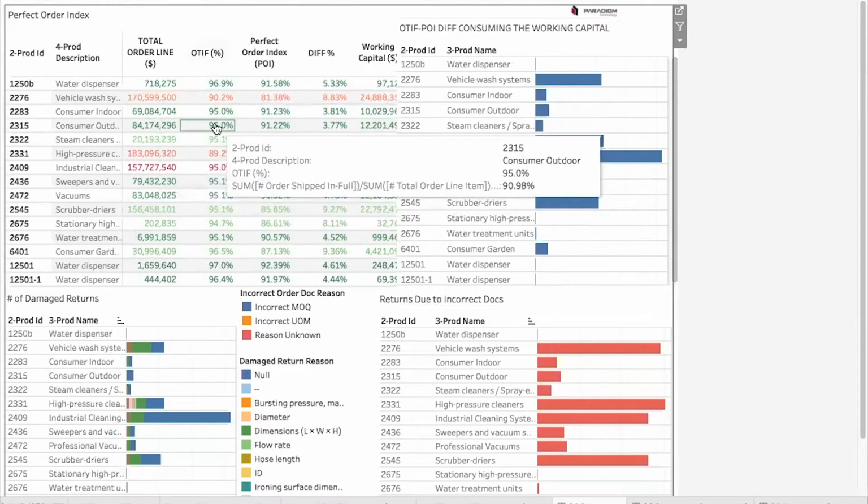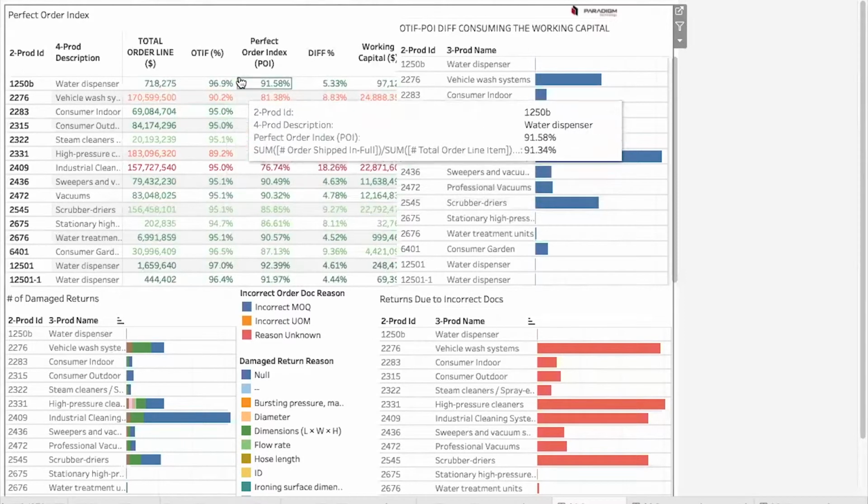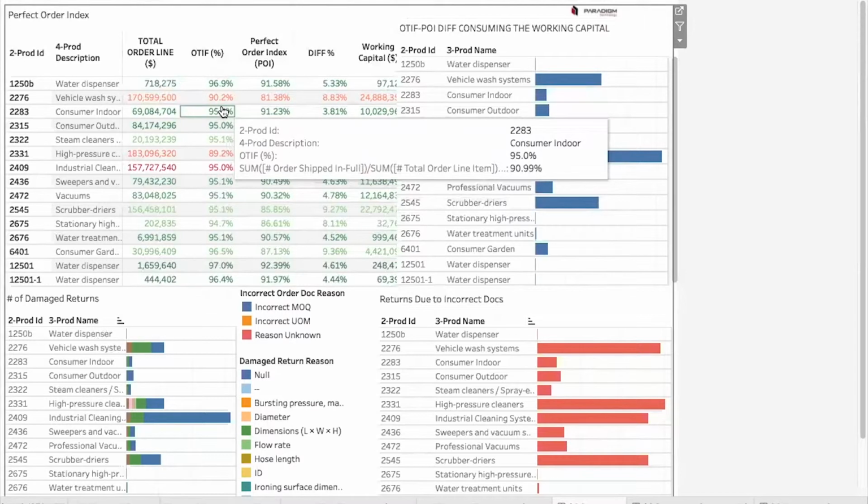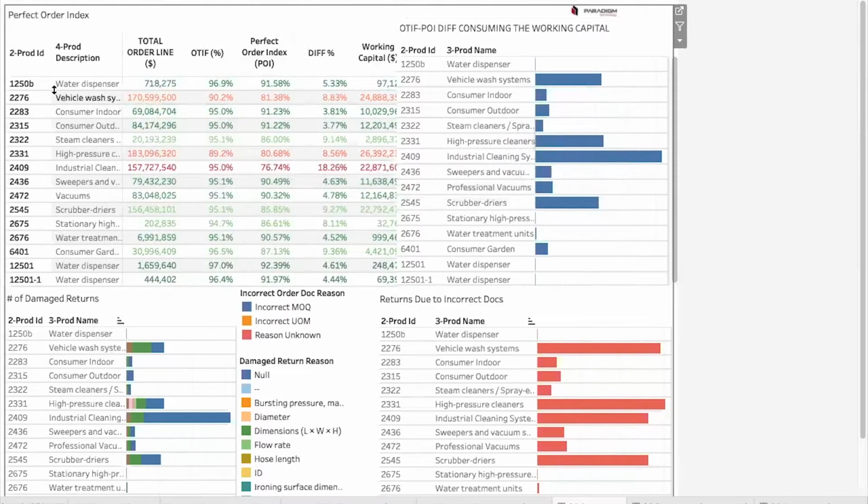The second column is OTIF, which is on-time in-full shipment of orders, which measures efficiency of outbound shipment of orders, but not complete order fulfillment. And I'll explain in a minute what complete order fulfillment means. But before I do that, let me just point out one more thing.